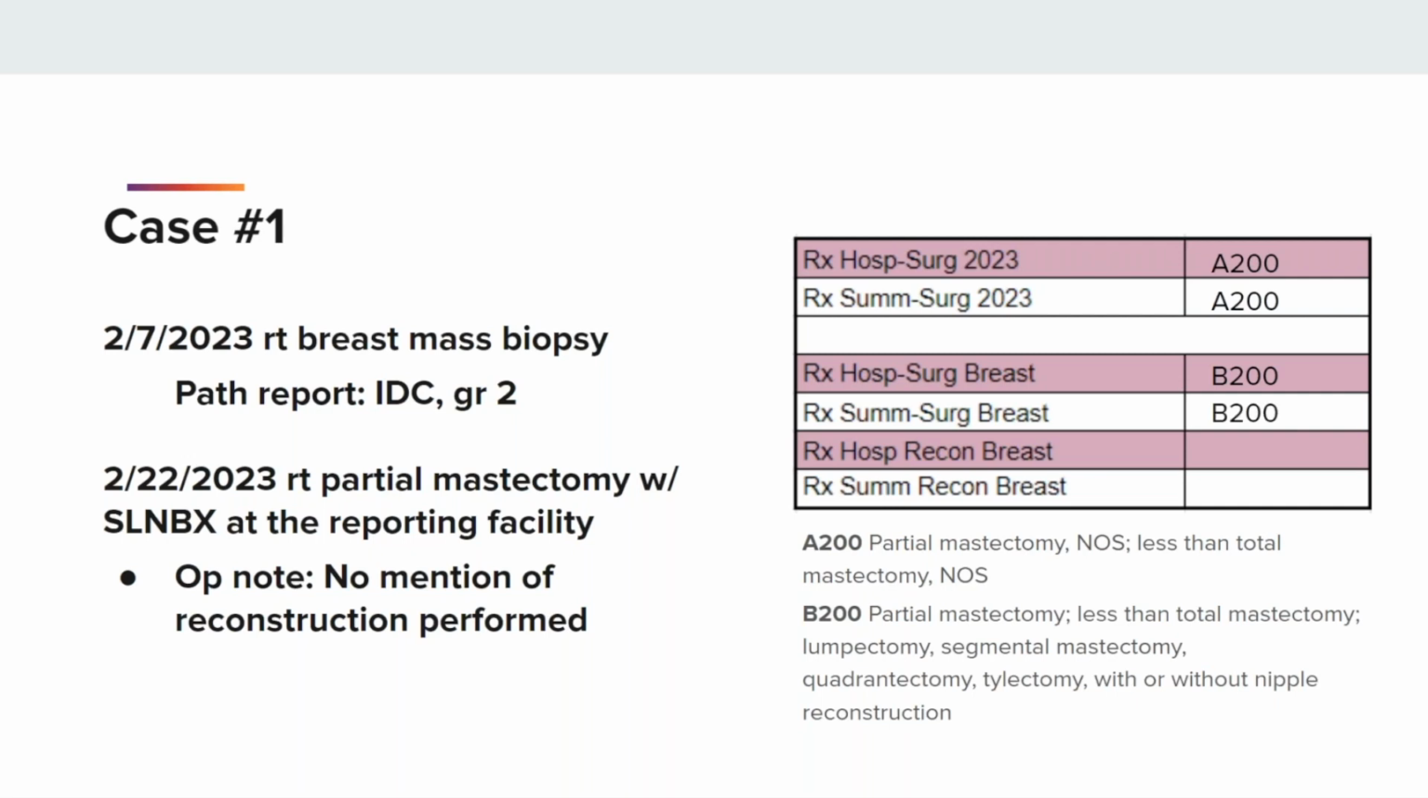Rx Hosp-Recon breast will be A000 since the op note did not mention any reconstruction performed during the procedure. The patient did not undergo any other surgical procedure with immediate reconstruction elsewhere, so the Rx Hosp-Recon will be the same.